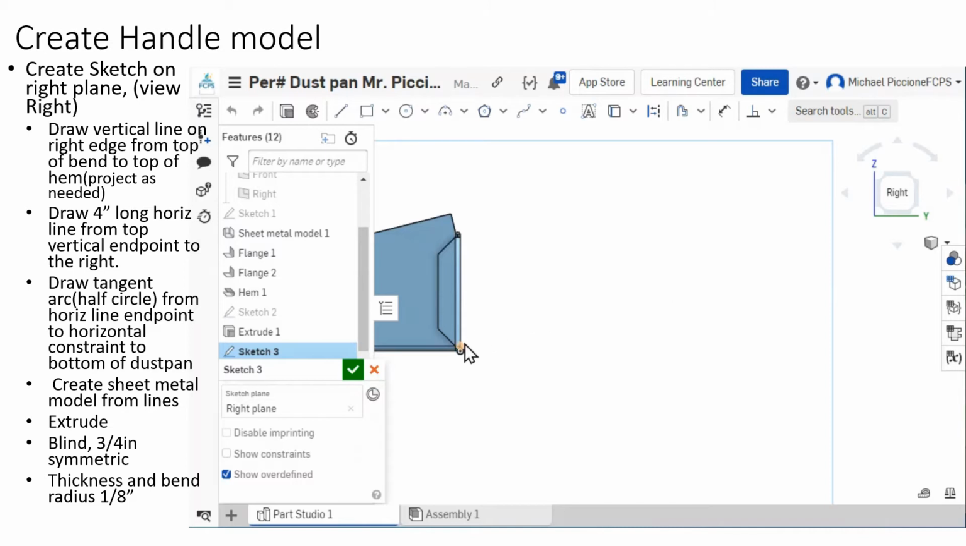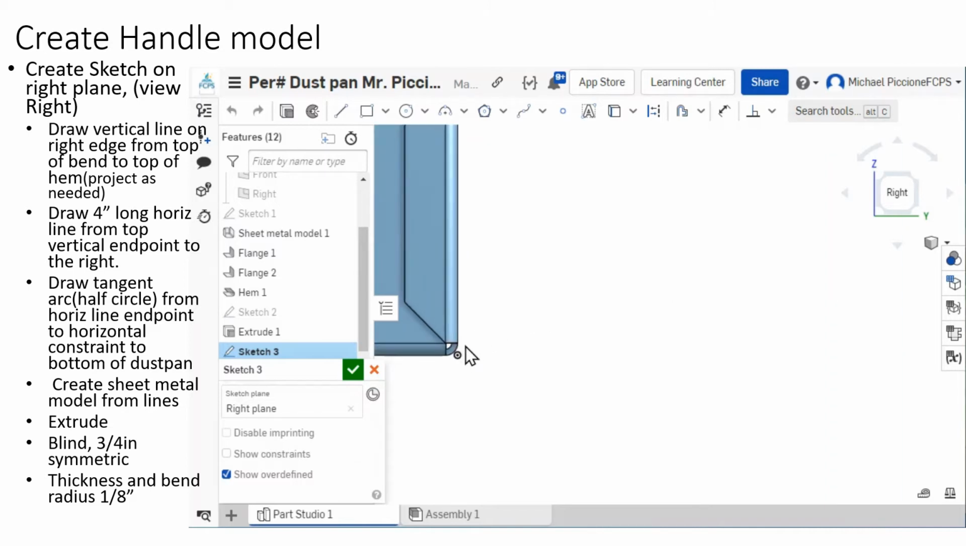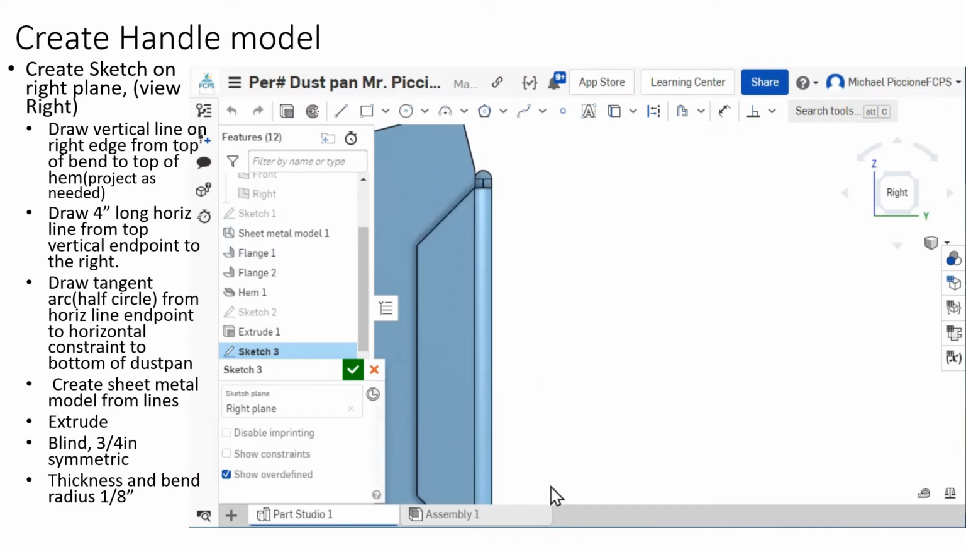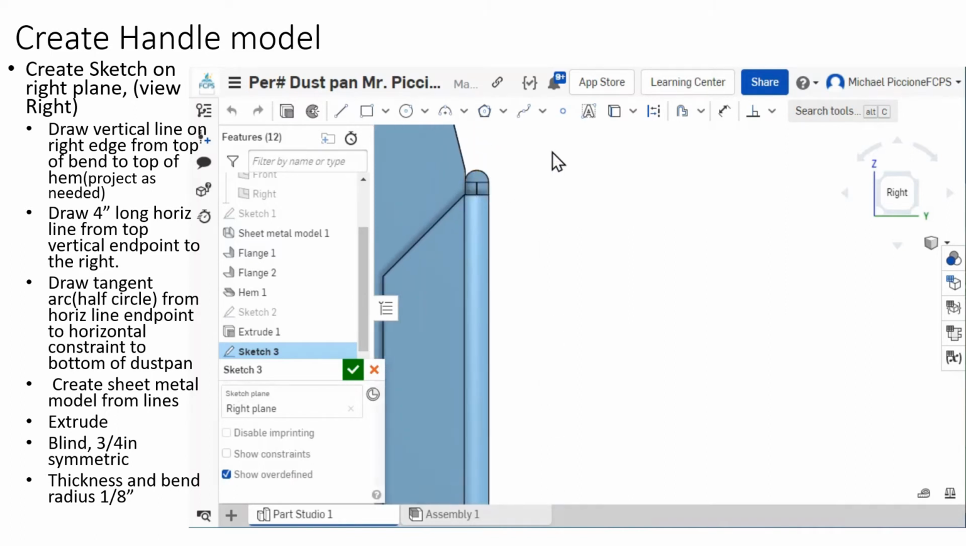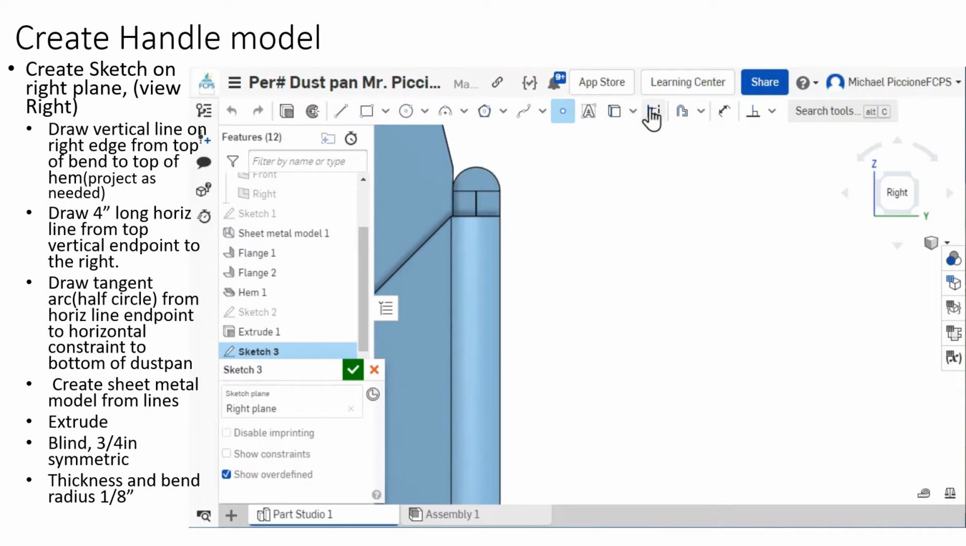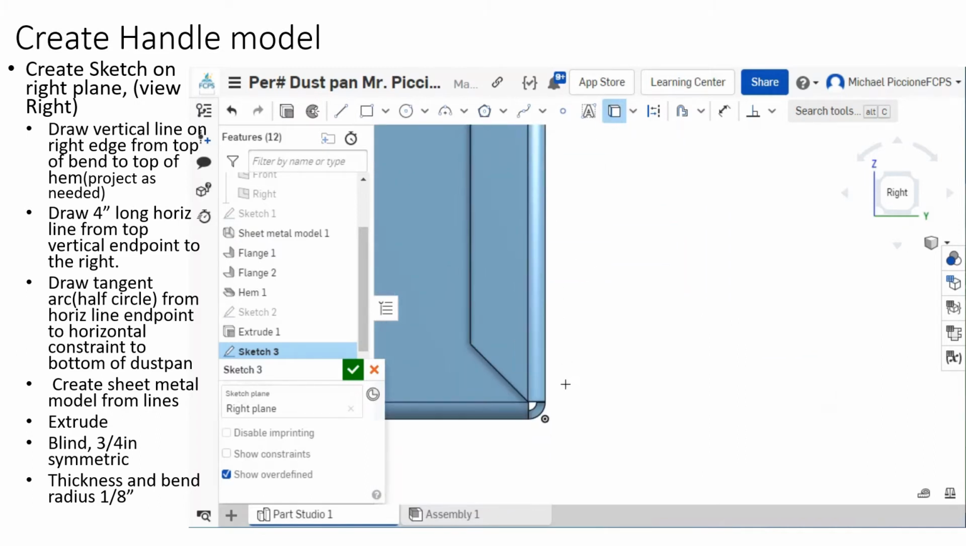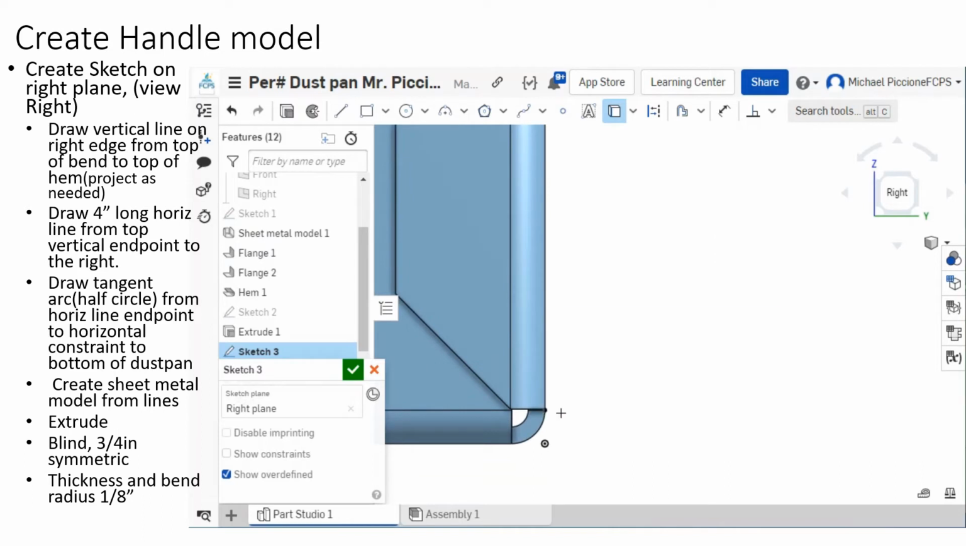Now I'm going to draw a vertical line from the top of this bend to the top of the hem. I'm going to need to project those points so I can attach or line up the line with those points. So use your project tool, steal that point, zoom in, steal the bottom point.